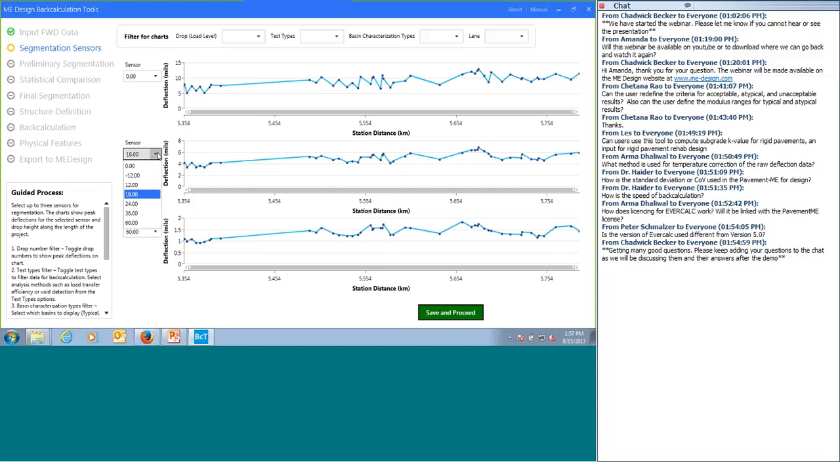For the mid sensor, that can be any sensor. We can use 12, we can use 24, even 36, and use that in our segmentation. What I typically like doing is using the sensor the furthest away from the loading plate that basically equals my pavement structure thickness. And for this structure we're using here, it's about, I think, 19 inches. And so I'm selecting 18 inches for my segmentation. But this is totally up to the user. So I selected now my 3 sensors, and I'm going to do the drop height.